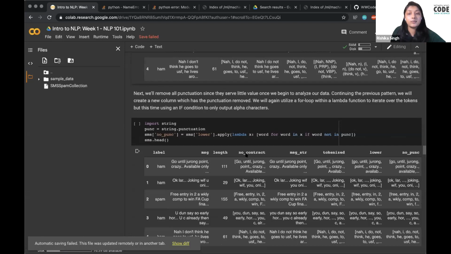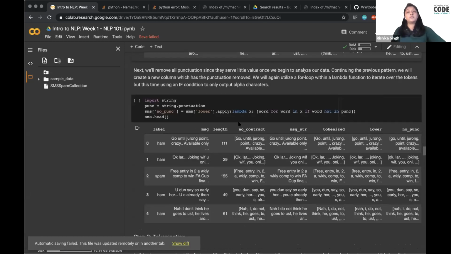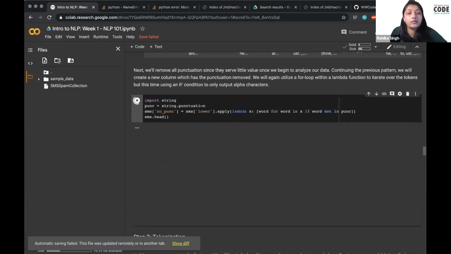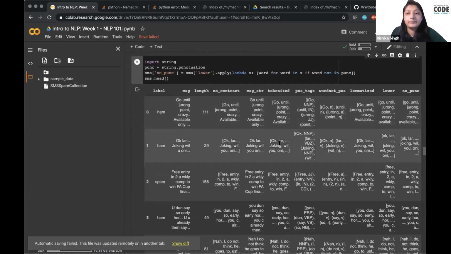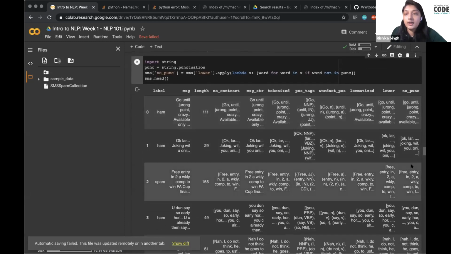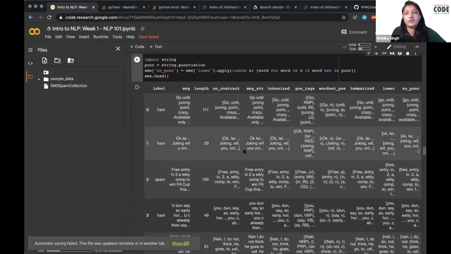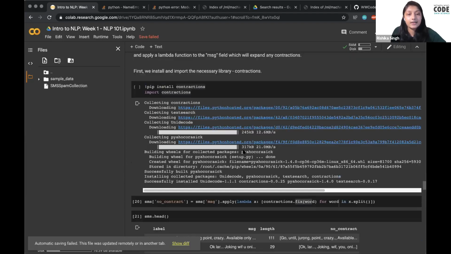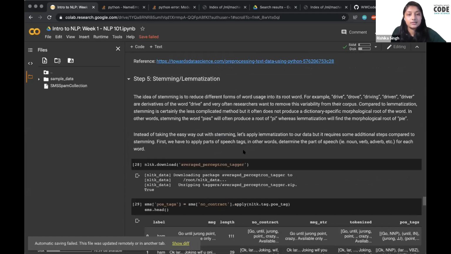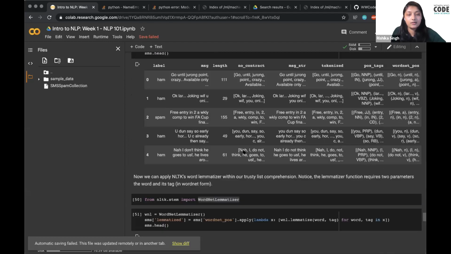And then after this is where we went through and removed all of the punctuation. So again, we'll be using a lambda function, which kind of functions as a for loop. And so now we have our no punc column. And that's why we were getting that error, because there was no column with that name yet. So now if we go back here, let's see, this should work now.